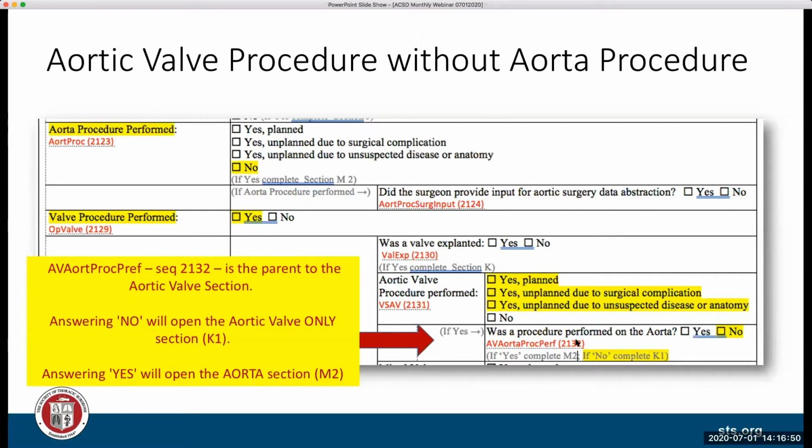And then the next question, was a procedure performed on the aorta, and you're going to code no. So when you answer no, it will open the aortic valve only section. If you're coding an aortic valve procedure and there was no aorta involvement, you have to make sure you code no to this, was a procedure performed on the aorta, no. This no field is what's going to open up the operative section of the aortic valve. So you have to code that. You would code yes here, no here. Make sure this no matches the no up here on the other aorta procedure performed section.